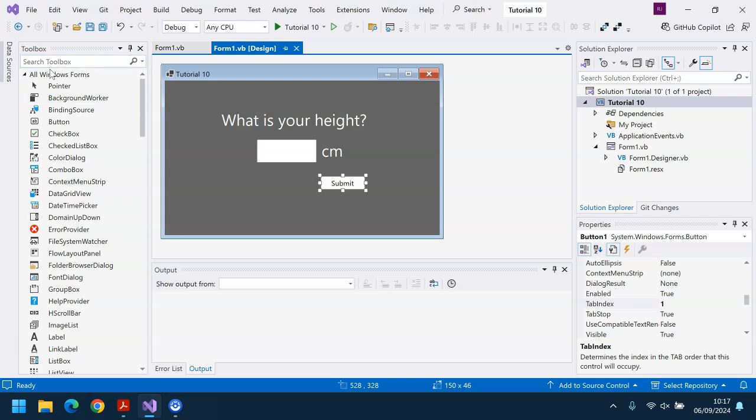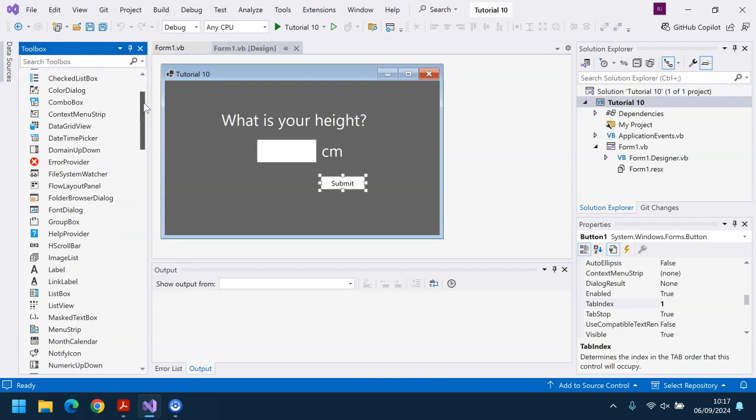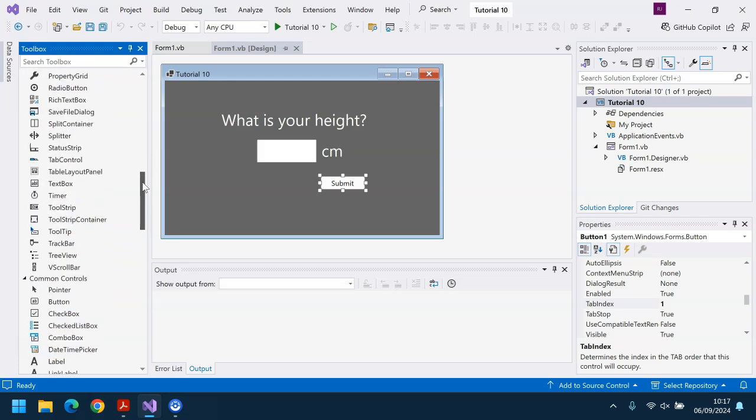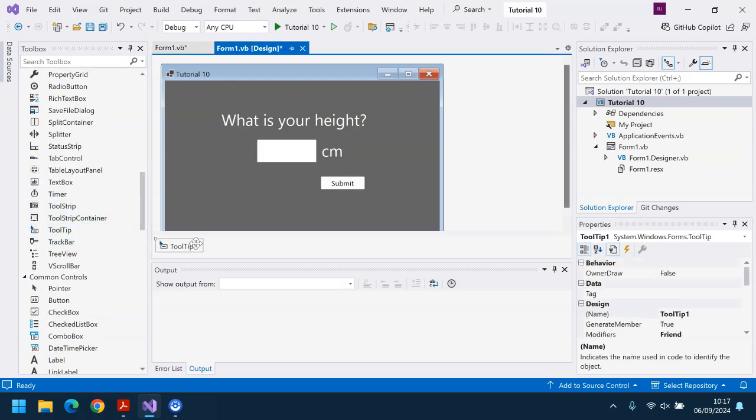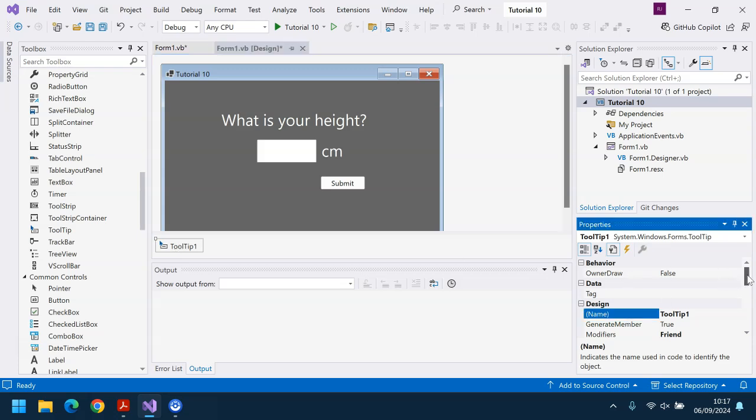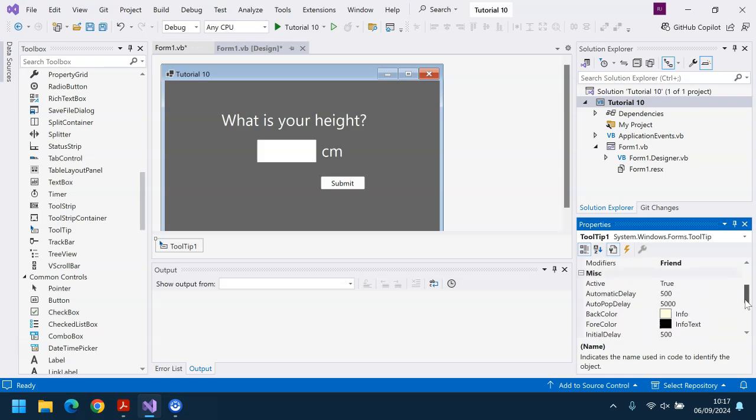Now, tooltips are easy enough. Over on the toolbox, you can either type it in to do a search, or you can scroll and find it. And it is there. I'm just going to double click it, and it'll appear underneath here. If I click on the tooltip, in the properties over on the right hand side, I can change the name of it if I want, because you might have several different tooltips. You might have a tooltip for your text box, a tooltip for your submit button, and so on, and various different things.